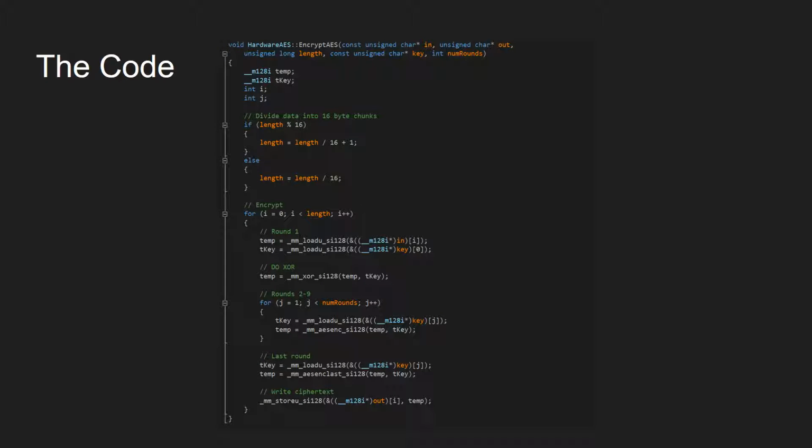All right, so here's the code. As you can see, it's relatively short. The first thing that we do is divide the length of the block of data by 16. So this ensures that the memory is aligned to 16 bytes. And the actual encryption loop itself only takes 3 instructions and a couple of helper loading instructions. The first encryption function is the XOR operation, followed by the multiple rounds of AES encryption, and then finally the AES ENC last, which is the last round of encryption.